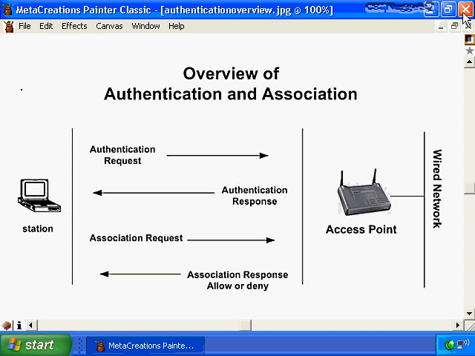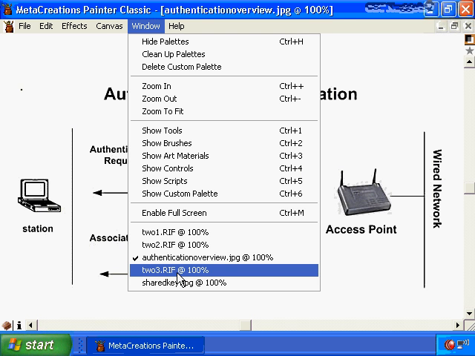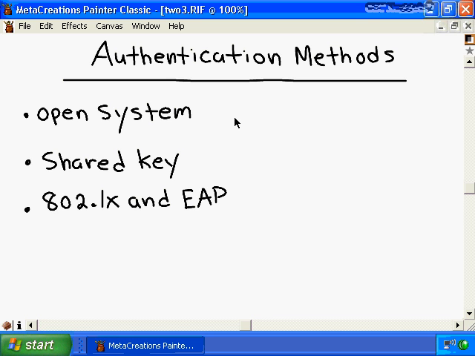So let's close out of here, get back to our whiteboard. Now, there are typically three methods that are used for authentication within a wireless network. Let's bring up another whiteboard and learn about those three methods. Now, the IEEE 802.11 standard specifies two methods of authentication for a wireless network. The first method is open system authentication, and the second method is shared key authentication. And another method, which is the 802.1x authentication method with the Extensible Authentication Protocol, or EAP, is an additional authentication method which is more secure.